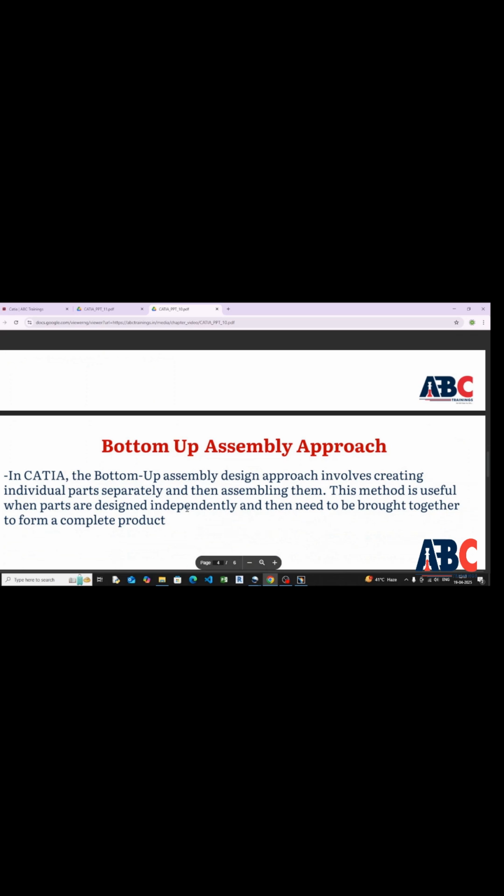Second is bottom-up assembly approach. In Catia, the bottom-up assembly design approach involves creating individual parts separately and then assembling them. This method is useful when parts are designed independently and then need to be brought together to form a complete product.